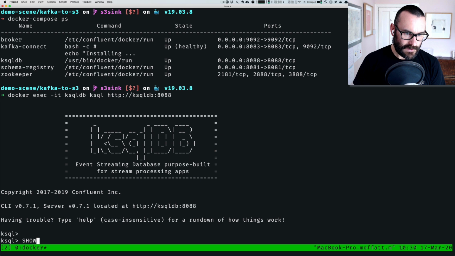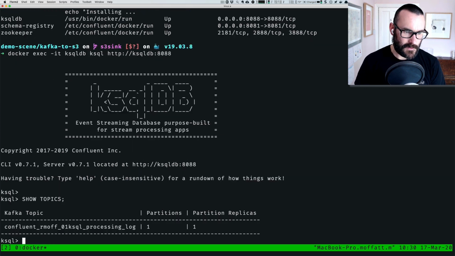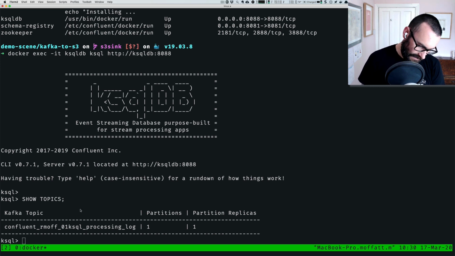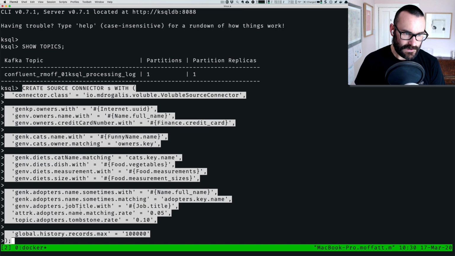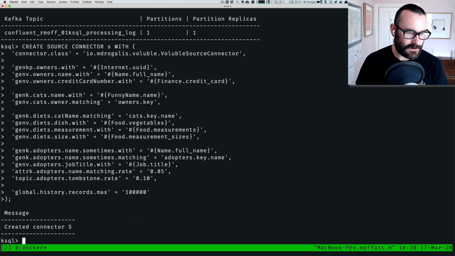So we're on KSQLDB. Show topics, let's have a poke around, see what's going on. We've just got the processing log, an internal topic at the moment. Now let's see if this is actually going to work, pasting literally the thing from the README. We paste that in there, create a source connector, and we're saying the connector class is this Voluble source connector, and it's going to create us some data.